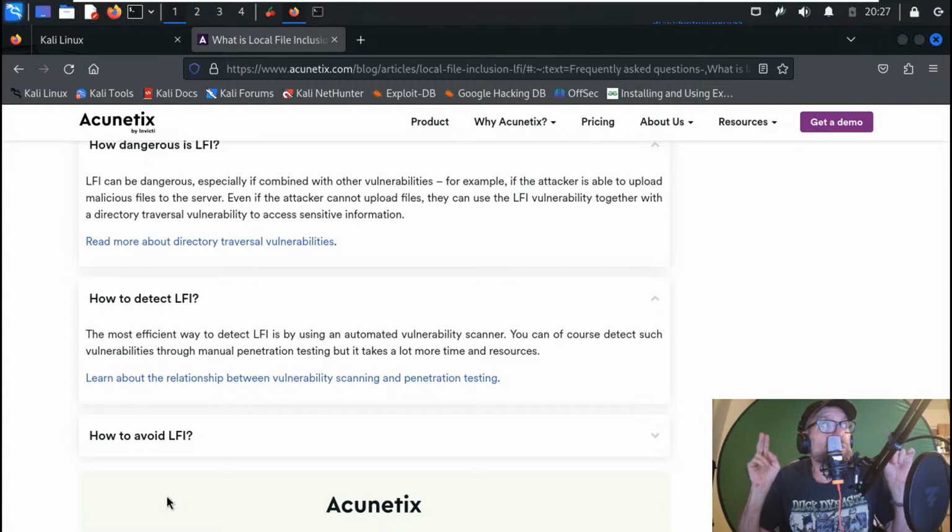The most efficient way to detect LFI is by using an automated vulnerability scanner. And there are free open source ones out there that we might just Google and look here in just a minute. You can, of course, detect such vulnerabilities through manual penetration testing, but it takes a lot more time and resources, and it can also get very pricey. So like what we were doing, pen testing. Yes, you could do it that way too, which most companies do because they get audited. So what we'll do here, we'll do an automated vulnerability scanner.